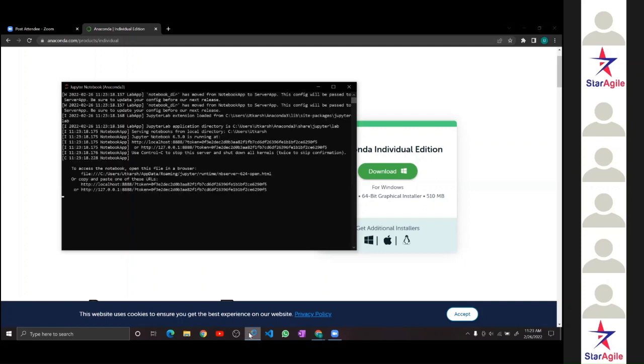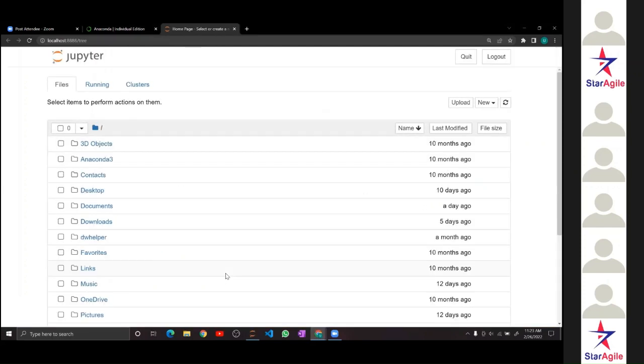Now, whatever you do in this environment, it happens on your PC. Just the UI is on the browser. So even if you are not connected to the internet, it will work just fine. All of this is happening on your PC. Just the environment that you interact with is on the browser.